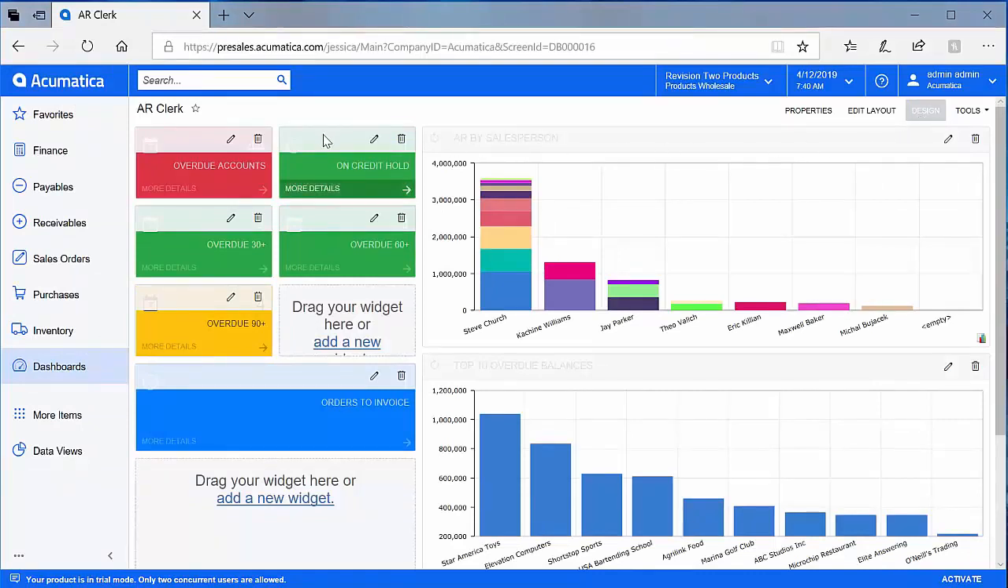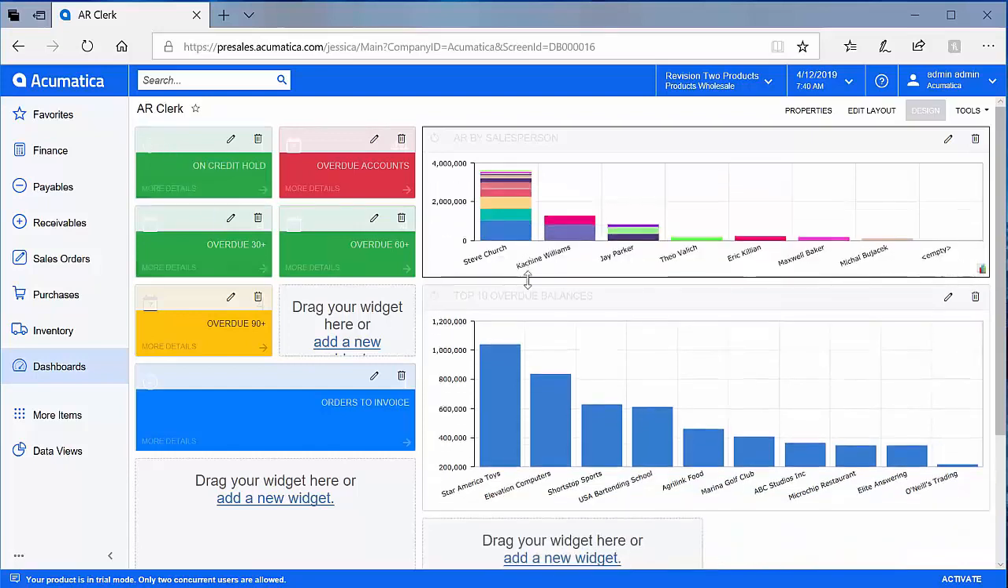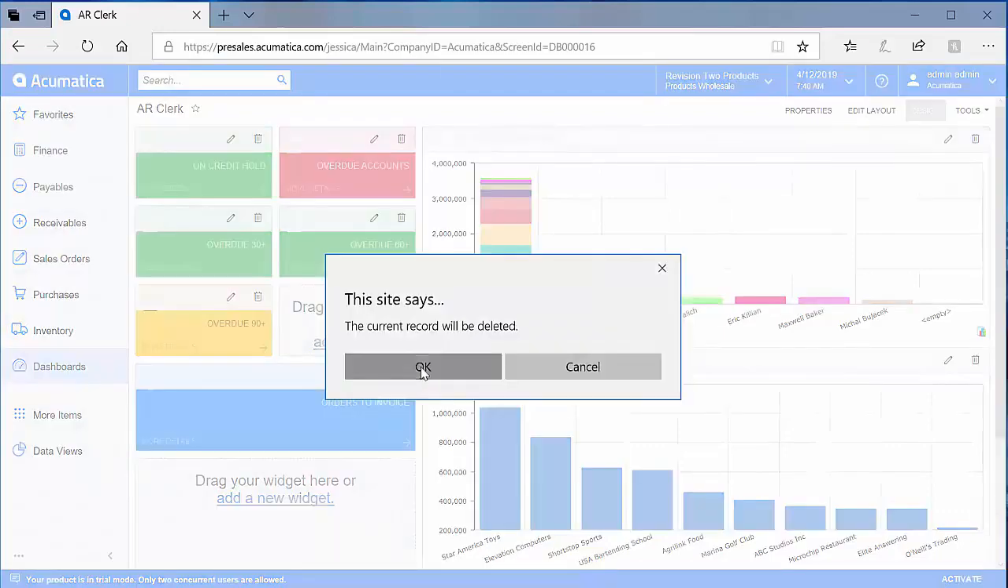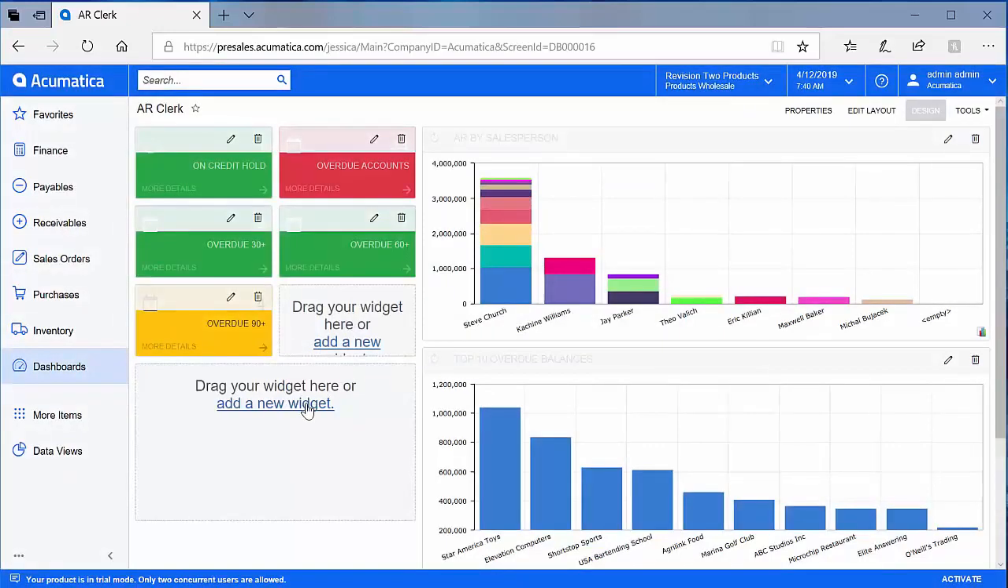You may want to move widgets around on your dashboard, adjust the sizes of your widgets, delete a widget that is not useful, or even add a brand new widget.